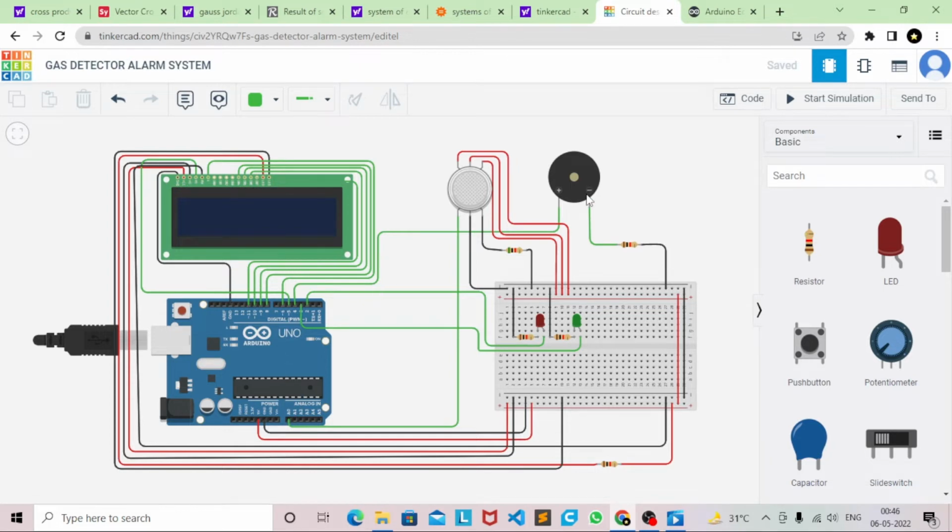I have also used a buzzer and connected it to the digital pin so that once the concentration of the gases is greater than the threshold concentration which I have defined, it will start buzzing. I have used two LEDs, one red and one green. If the concentration of the gases is greater than the threshold concentration, the red LED will be on, otherwise the green will be on. I have then used an LCD to convey the message to the user.